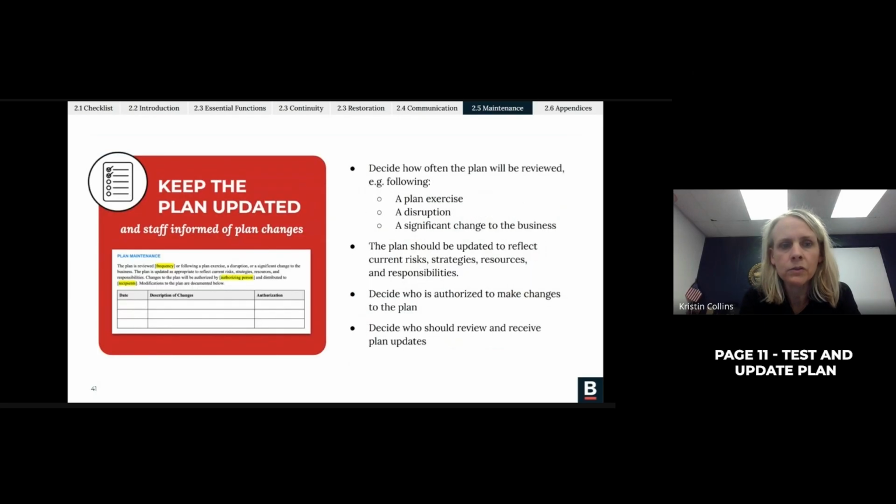Now we'll think about how often you should update your plan. Once you have your plan complete, you might want to think about updating your plan after you exercise your plan, and we'll get into that in a separate video, how to do tabletop exercises to test your plans. But you might learn something from those exercises that then you want to go back and make some updates or changes to your plan. Another time you might want to consider updating your plan is following a disruption.